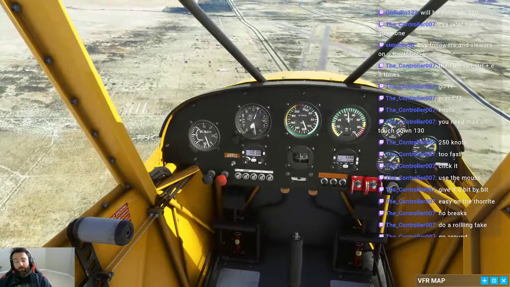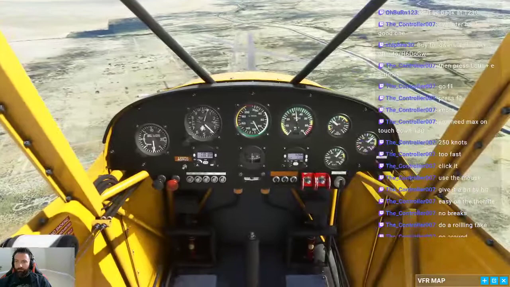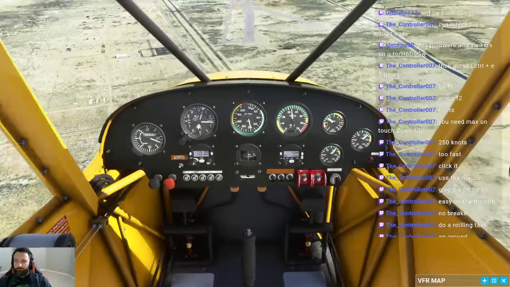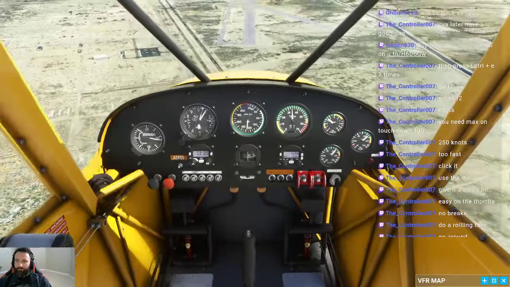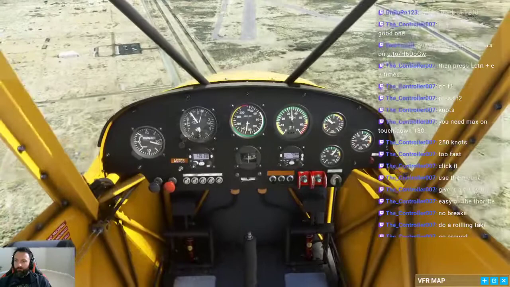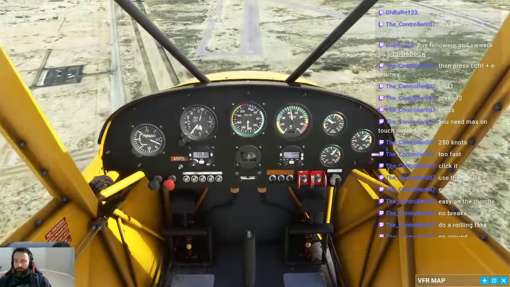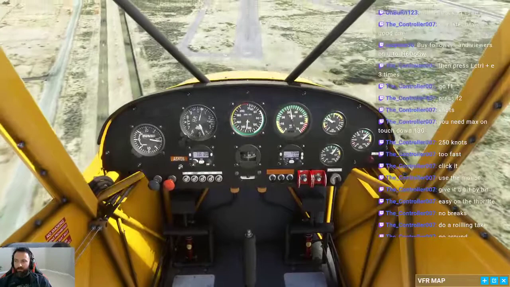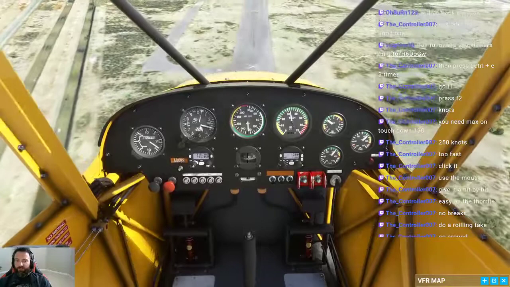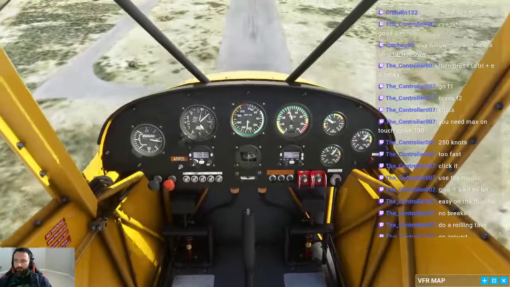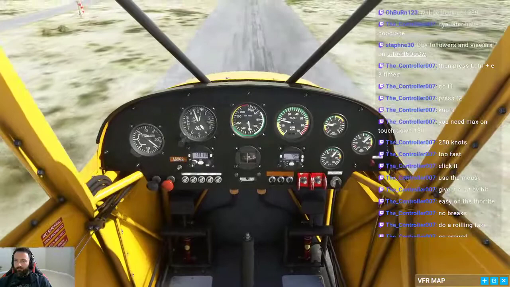It's so much harder when you're not in VR. I'm a little concerned. Okay. This little bush plane is going down. Oh, and there's the road. Wow, that is like super close. I feel like we could make the textures a little bit better. Okay. We gotta flare up a little bit here.